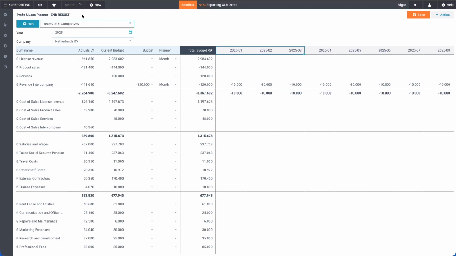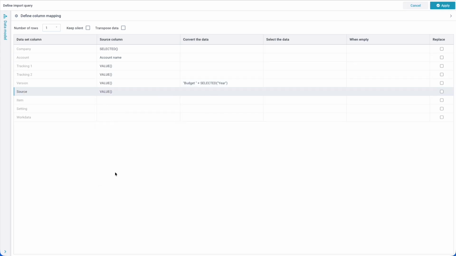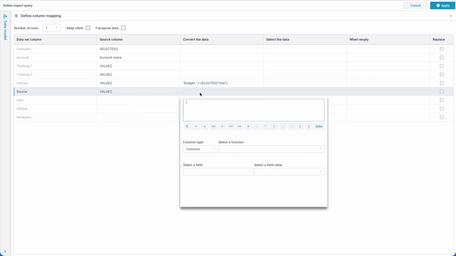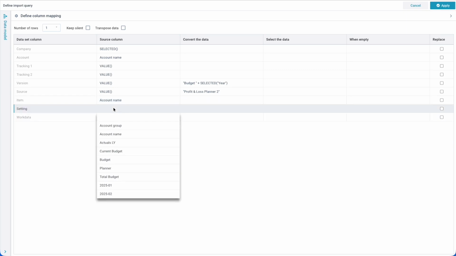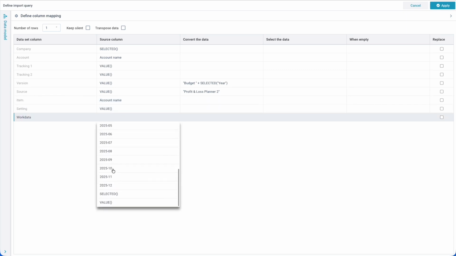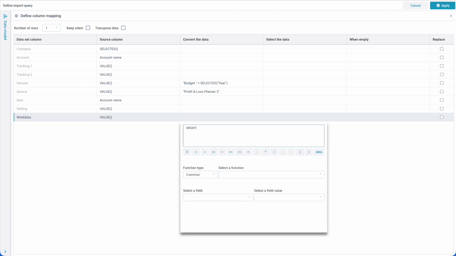Then I define the source, because I want to know from which model this data was stored. Since we already have another profit and loss planner, I name this one Planner 2. For item, I use the account key, because I'll need that later to retrieve the data again. The settings field stays empty. For WORKDATA itself, I use wrap. Wrap packages values back into a structure, so they can be stored correctly in editors and import logic.